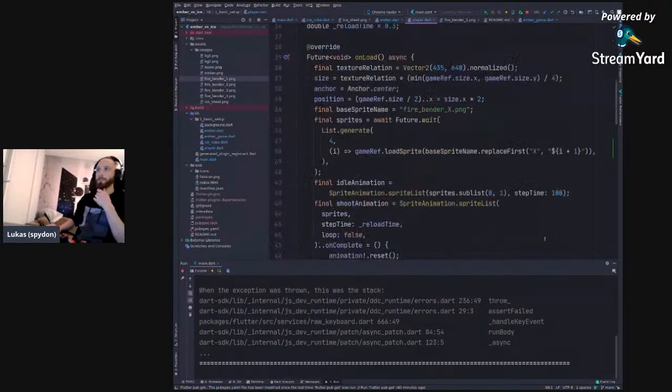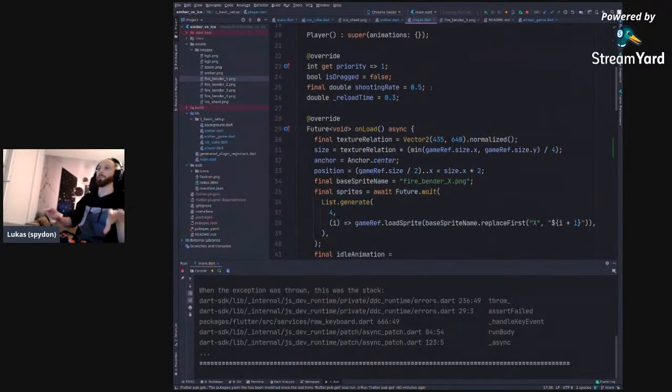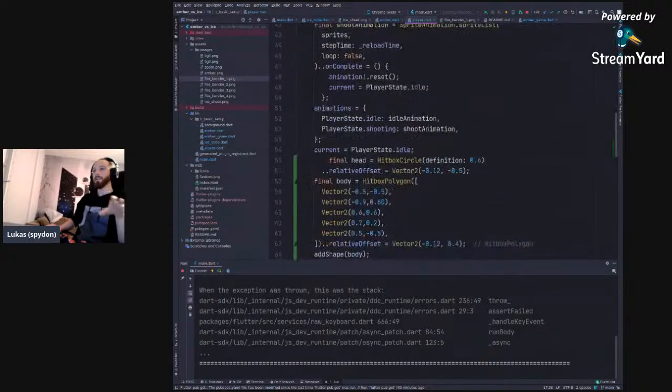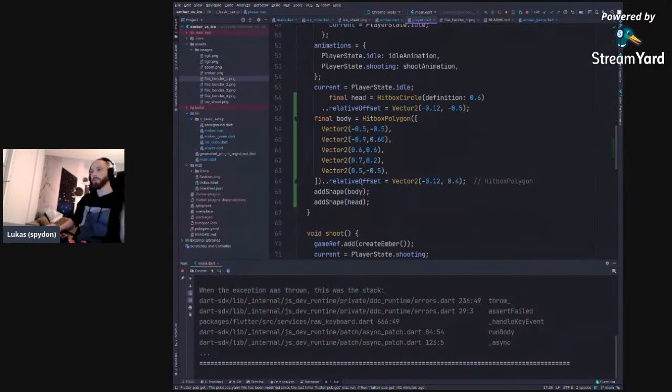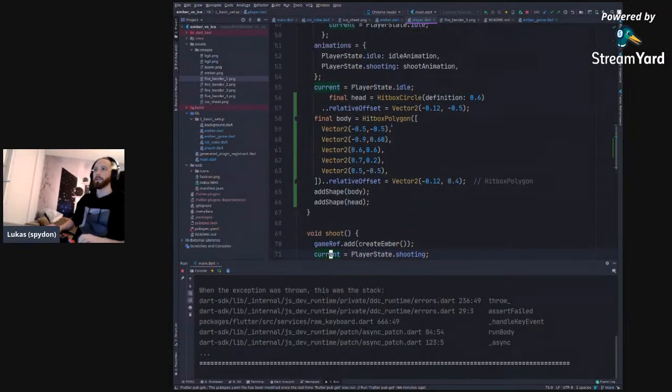Oh yeah, and if you haven't used the sprite animation group component, it is super handy because you can have several animations, and depending on what your player is doing, you can easily swap over what state it is in. Like here I set the state to being idle in the beginning, and then when I'm shooting, for example, I set the state to be shooting, and then it just swaps the animations automatically, which is very handy. Something Eric has built.